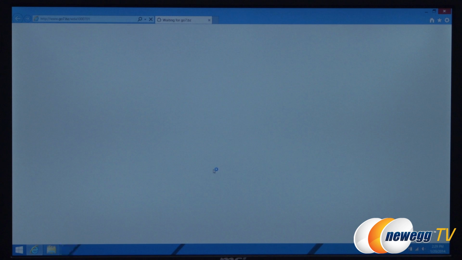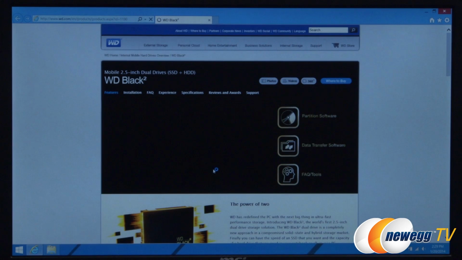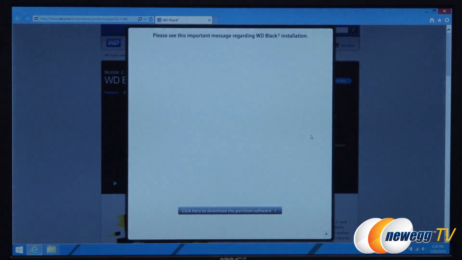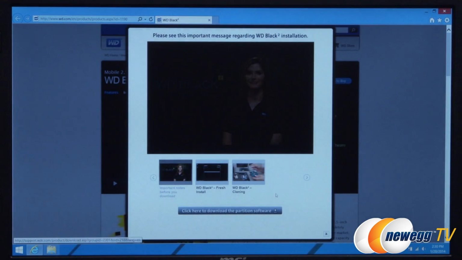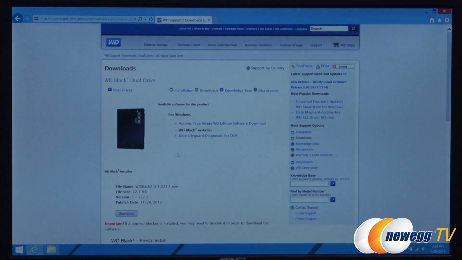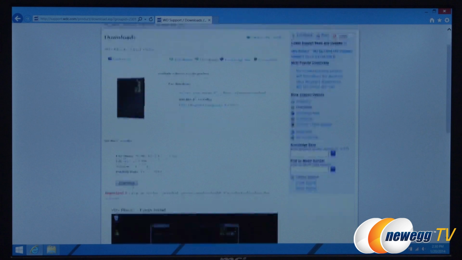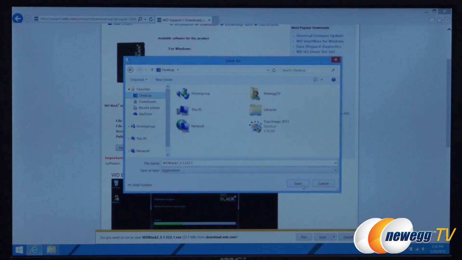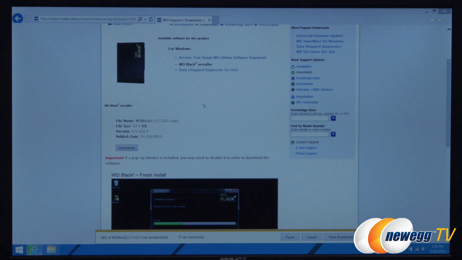There we go. This will take you to download the software, which will set up that extra 1 terabyte drive that's the second drive in the Black². So here's the Black² page, data transfer software, and the partition software. So we want the partition software. And look, a tutorial. You don't need to watch that though, because you're watching this video, right? Okay, click here to download the partition software. And Black installer, there we go, hit download. It's going to save it to the desktop. We'll go ahead and save as desktop. There we go. And in just a moment that will be finished, and then we can run it.